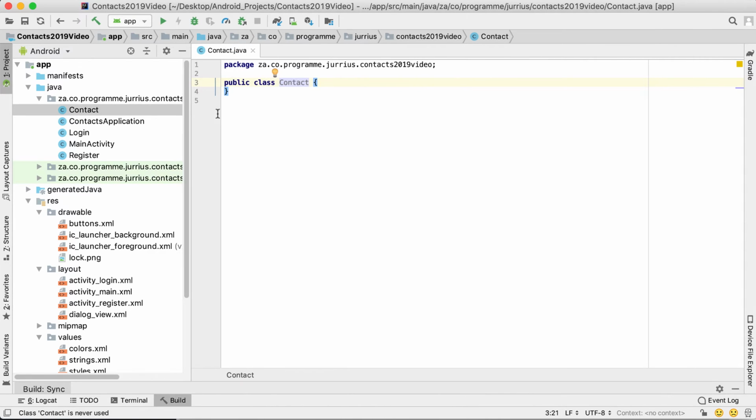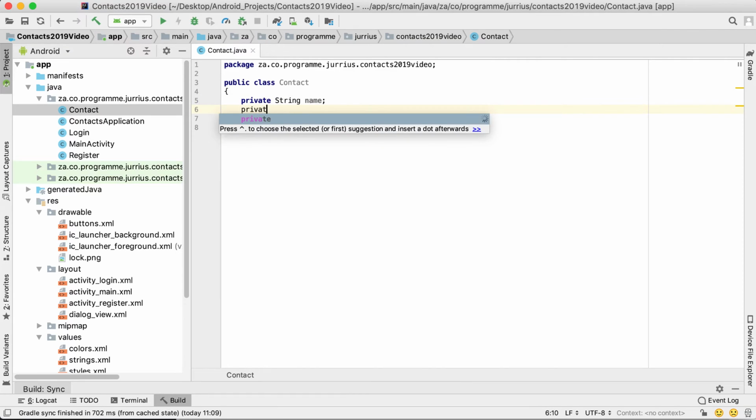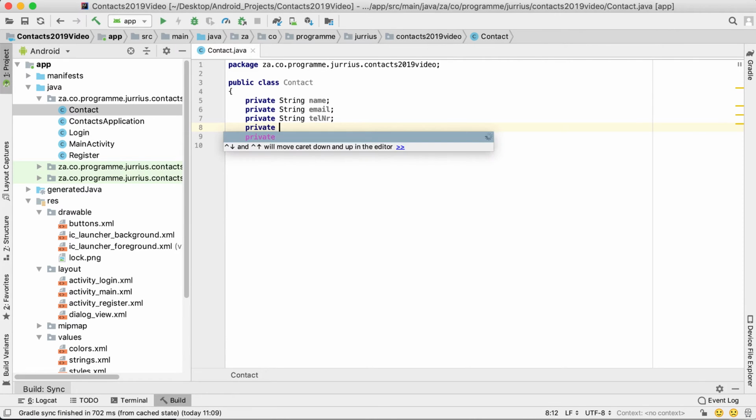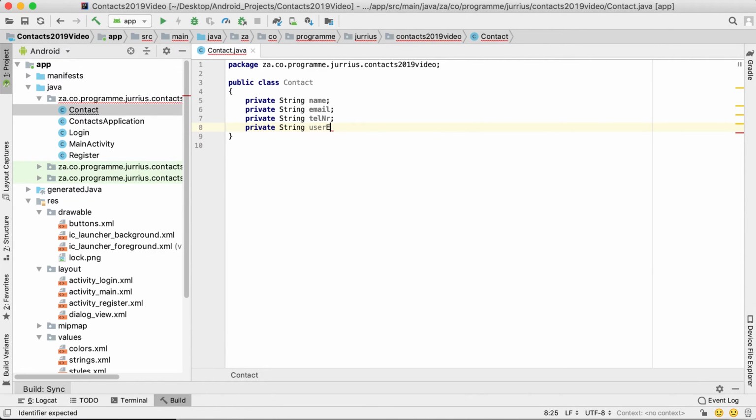Now looking at this contact class then, it's just a normal Java class. So we're going to have private fields here. And I'm going to say private string name for the contact. We'll have a private string email for the contact. We'll have a private string telephone number for the contact. And we'll have a private string user email address. Now the idea behind this user email is that for every user that logs in, we can keep track of which of the contacts belong to that specific user. Right, so we have a name, an email column, a telephone number column, and a user email. So let's say these are the columns that we want to have online.